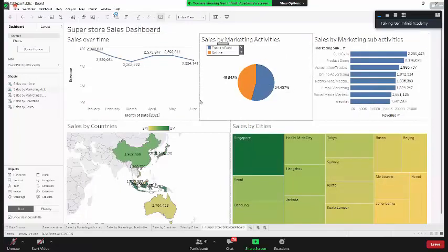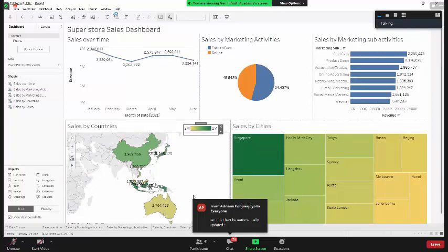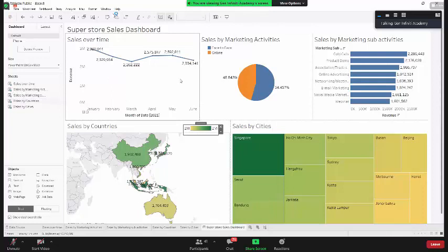Can this chart be automatically updated? Yes and no. The public version that we are using now, Tableau Public, will not be able to automatically update. But if you're using the full version, that's where you are able to link it to your data source, and it can be automatically updated.